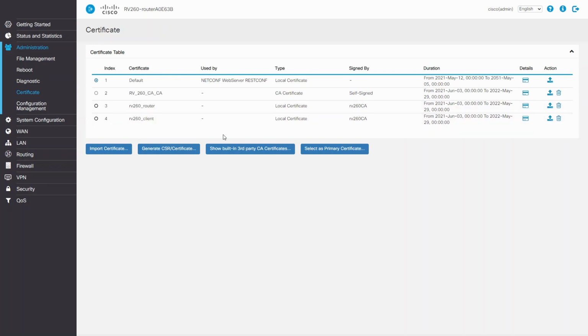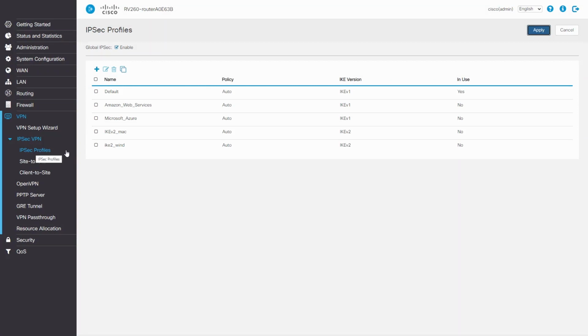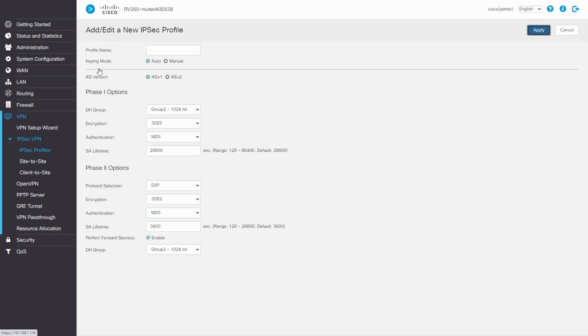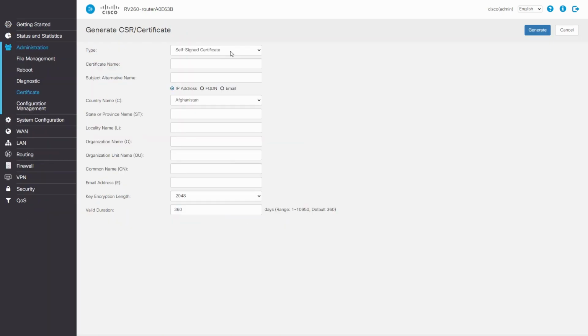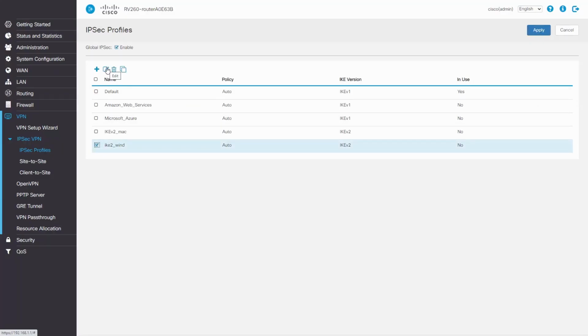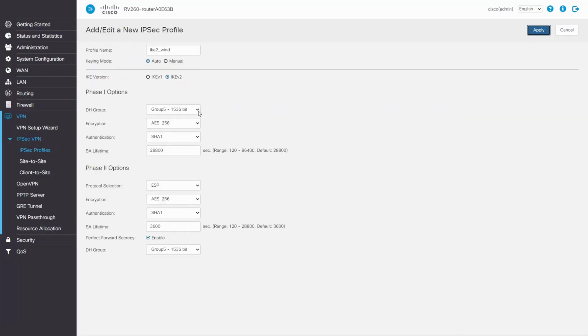Now we'll need to create our VPN. Click on VPN, then choose IPsec Profiles. Create a new profile by clicking Add. In this example, we've already created an IPsec profile. Choose IKEv2 for the IKE version. For Phase 1, we'll choose Group 5, AES256, SHA-1, 28800. For Phase 2, we'll choose ESP, AES256, SHA-1, 3600, Enable Perfect Forward Secrecy, DH Group 5.